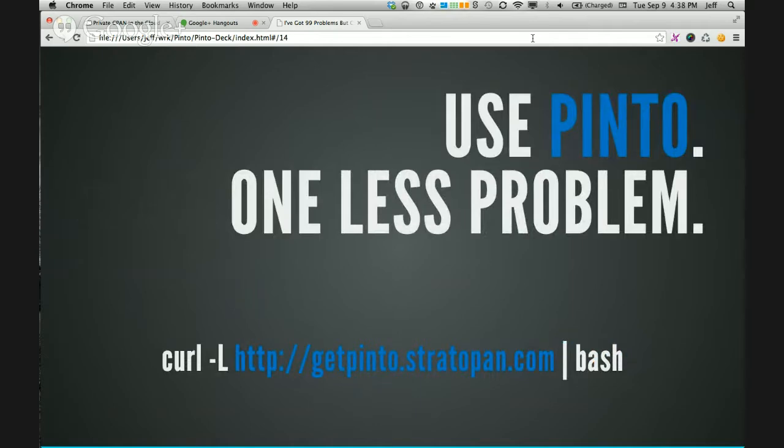And then down there at the bottom is a little URL for installing Pinto. That's also in the documentation. We'll talk about that more in a minute. So now's a good time to stop and ask any questions.